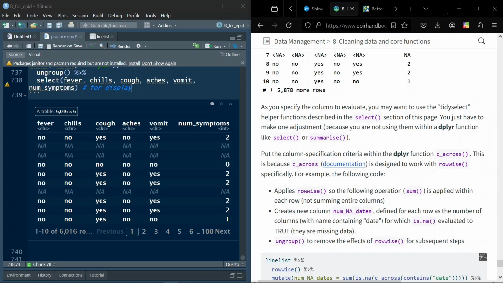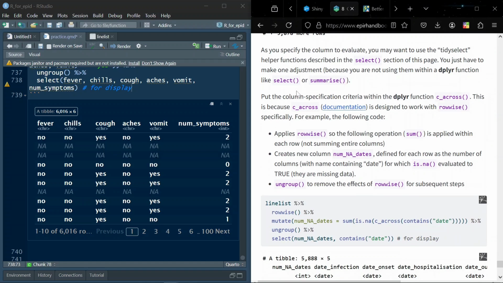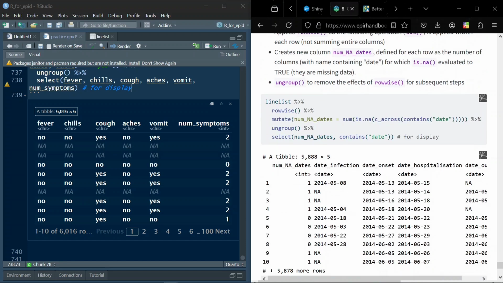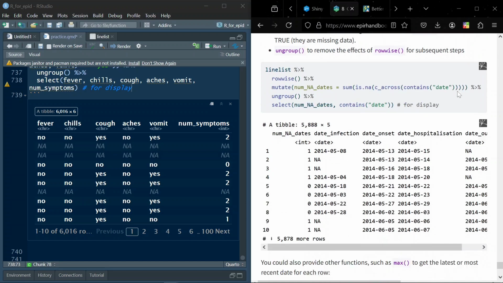As you specify the column to evaluate, you may want to use the tidyselect helper functions described in the select section of this page. You just have to make one adjustment because you are not using them within a dplyr function. So put the column specification criteria in a dplyr function, see across. This is because across is designed to work with rowwise. Specifically, for example, the following code creates a new column num NA dates, defined for each row as the number of columns containing dates for which is.na is evaluated to true. Then ungroup to remove the effects of rowwise for subsequent steps.